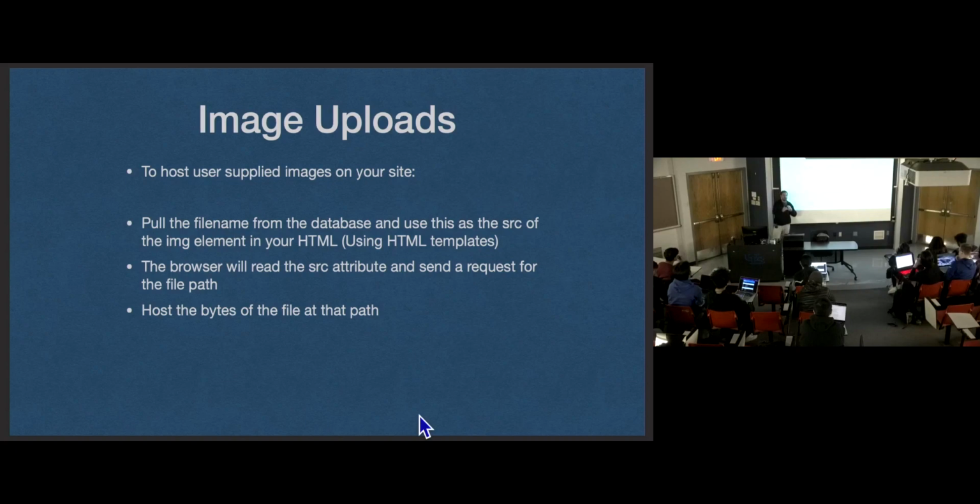It'll make a request for that path. You don't have to put the entire bytes of the image in your HTML. I don't know why, but I see so many students do that for this homework. You don't have to put the entire bytes of the image in the SRC. The browser will handle that. Just put the path name and then get a second request for the image and host the image. And it's this last part, hosting the bytes of that image at a file path, this is the next thing we've got to talk about.